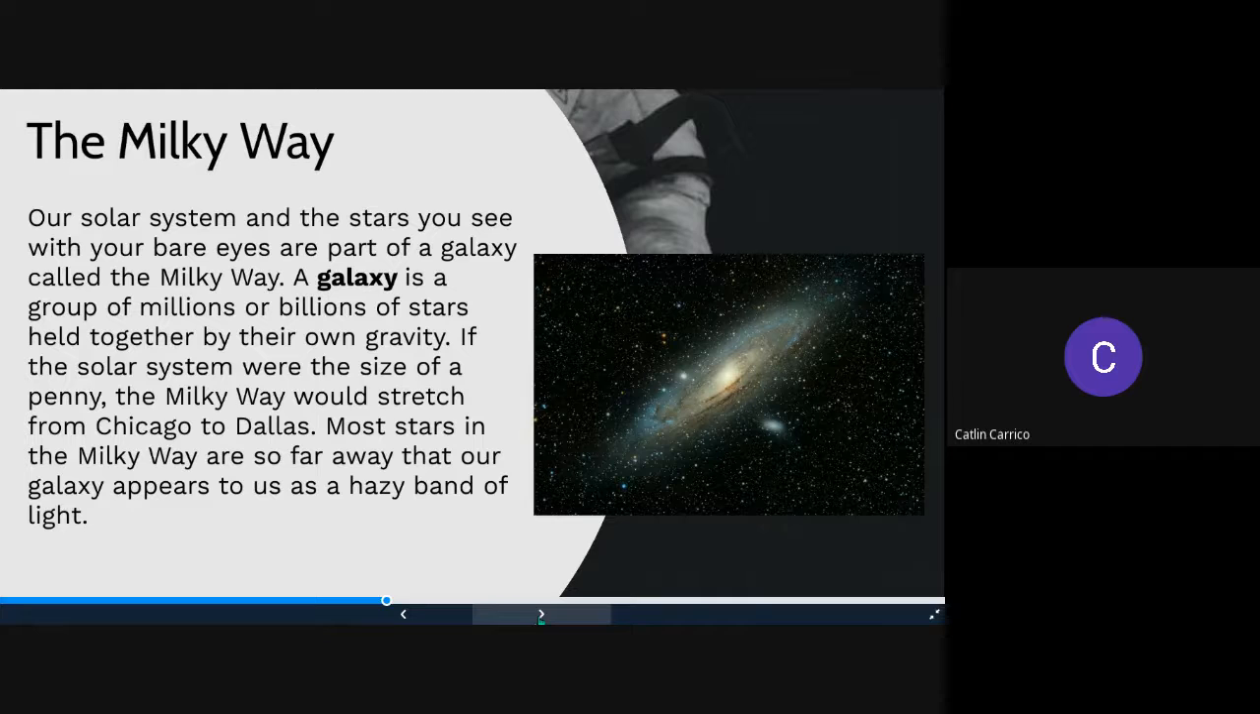So when we take pictures and video and things of the night sky, we are typically in areas where there is no light whatsoever so that we can get the clearest picture.